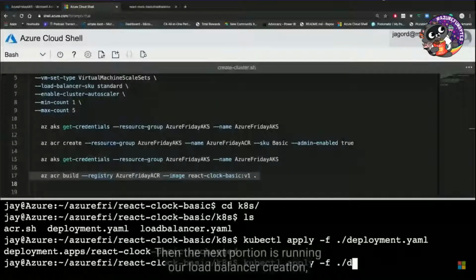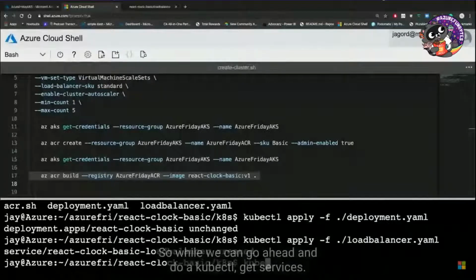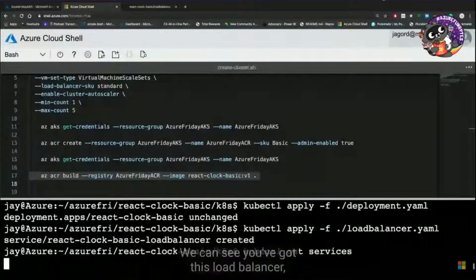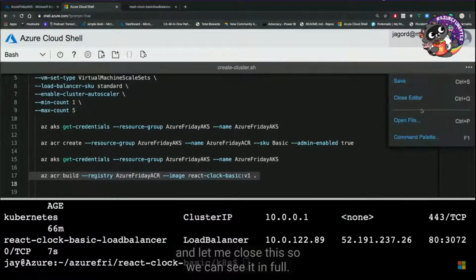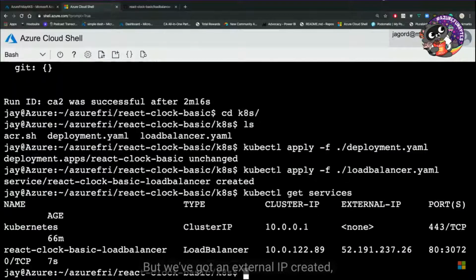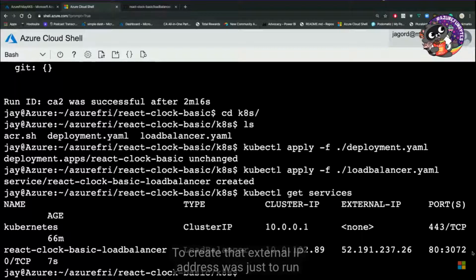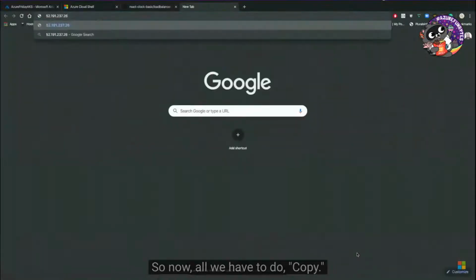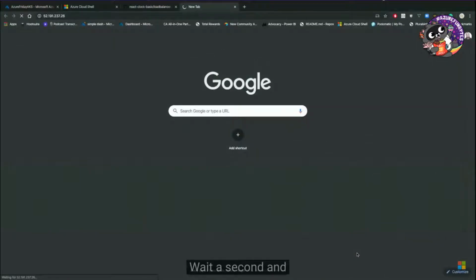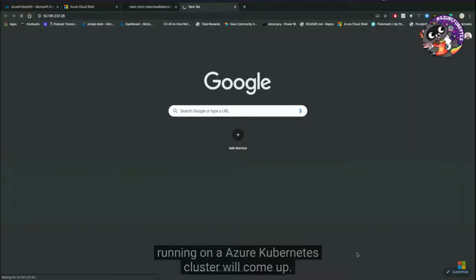So we can go ahead and do a kubectl get services, and we can see we've got this load balancer. Let me close this so we can see it in full. We've got an external IP created. Sure. And that's all it took to create that external IP address, just to run that manifest right out of our command line. So now all we have to do is copy, wait a second, and our really super duper stateless application running on an Azure Kubernetes cluster will come up.